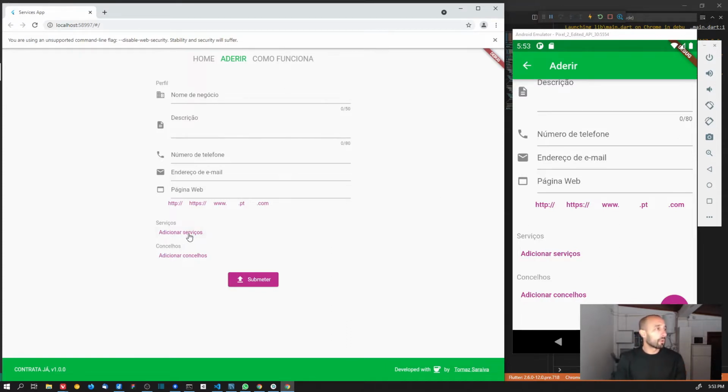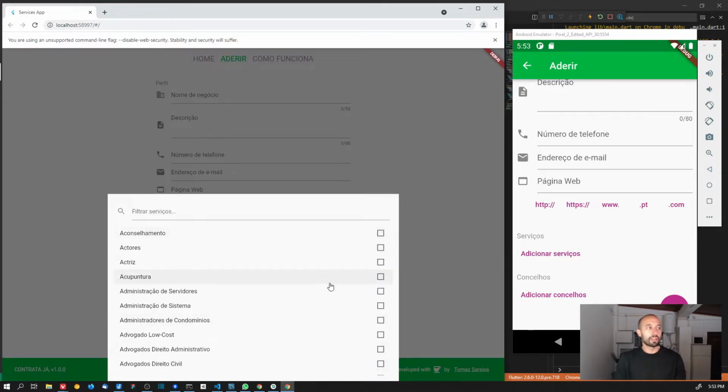So on the web, I'm using a component from Material Design, which is a bottom sheet. Instead of opening on the side, it opens from the bottom, and you can see here it opens like this. Then I changed it on the mobile, because on the web I think this works really well: we have a lot of space and we can see all the results, and we can filter the results here.